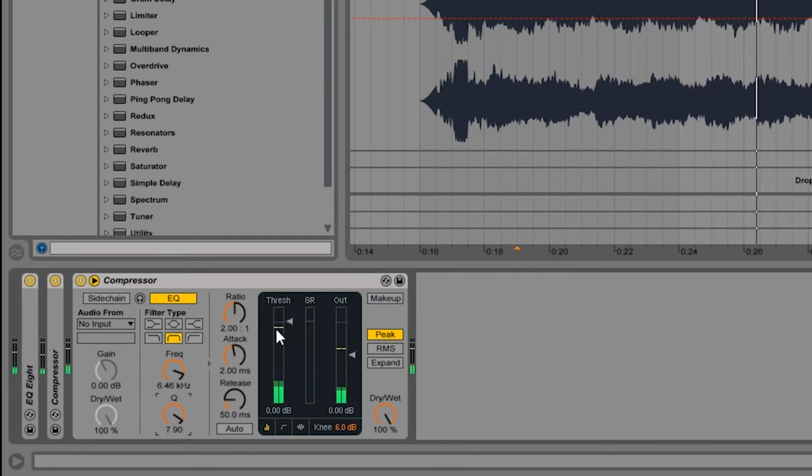Right now I'm not doing anything. I can listen to the signal by pressing these headphones here.